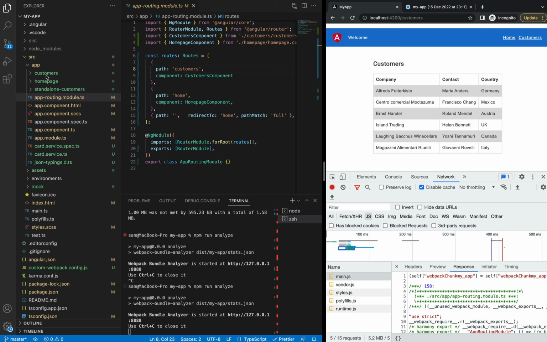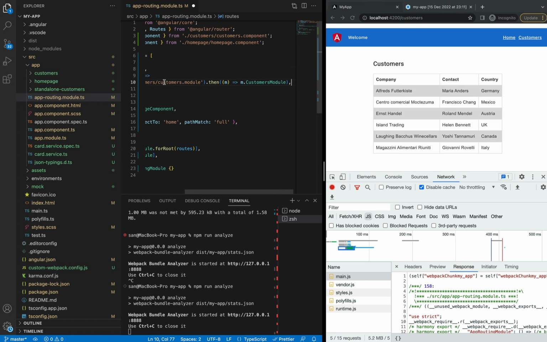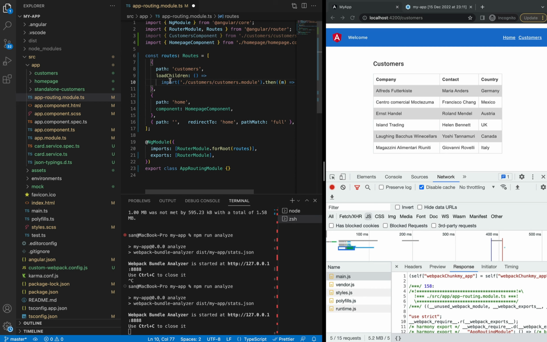So in order to fix this problem, we can change our regular path with the help of lazy loading routes. It's pretty easy to do in Angular. We just need to change component to loadChildren. This is how we can make our route lazily loaded. If you want to learn more about lazy loading in Angular, I have a separate video about it. The link is in the description below.